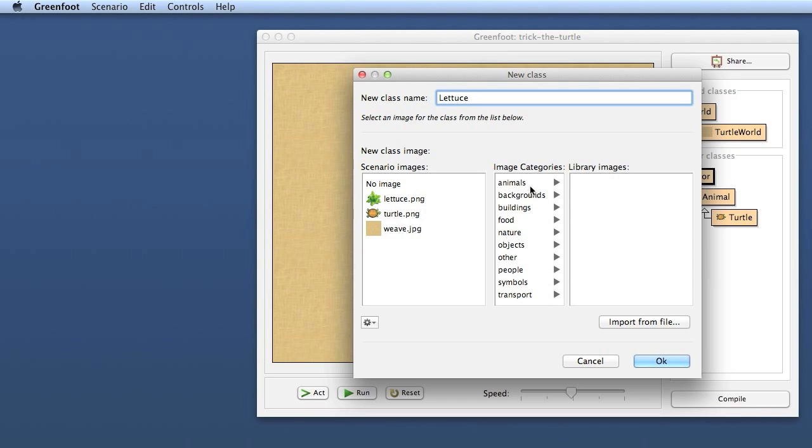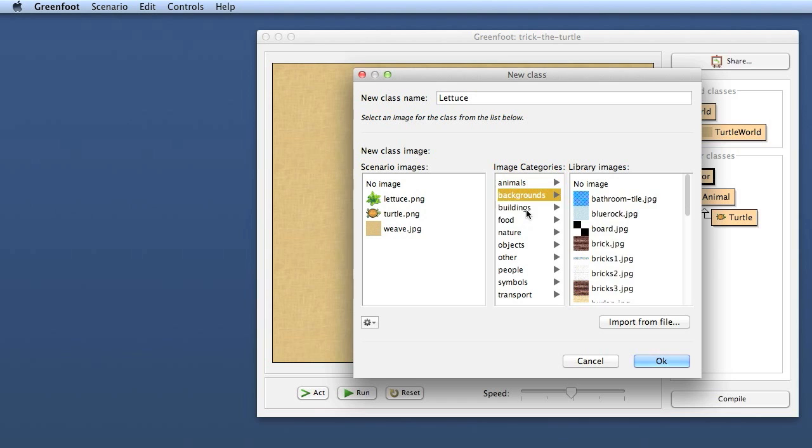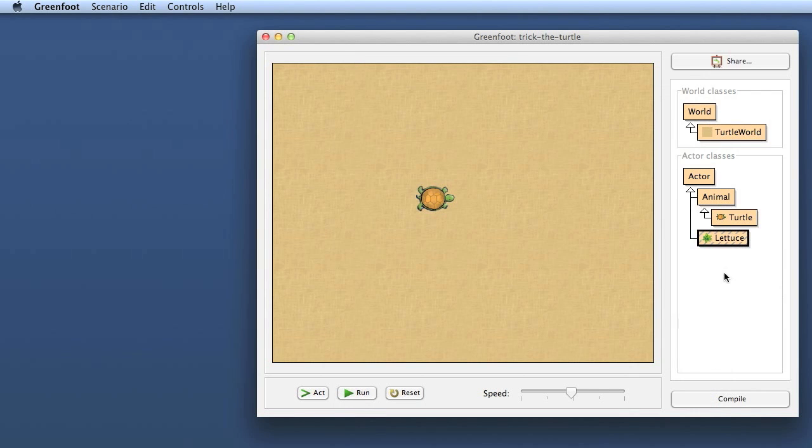There is a library of images here as well, so you can choose from a lot of other images, or you can, by selecting import from file, choose an image that you have anywhere else outside of Greenfoot, and it will then be imported and used in your scenario. So you can use an image of yourself if you want, or of your teacher, and get him chased by monsters and do whatever you like. So in this case, I choose the lettuce image that I have already prepared.